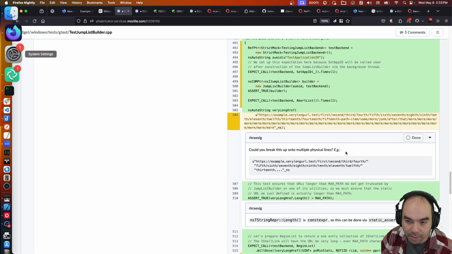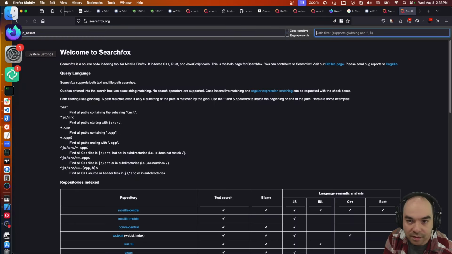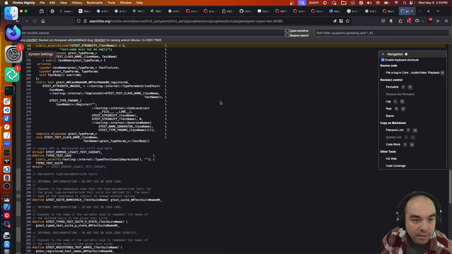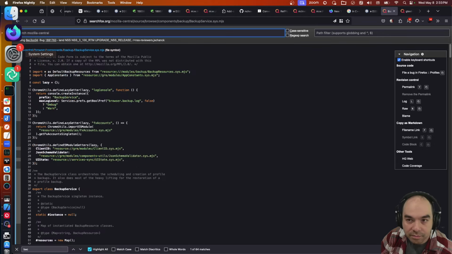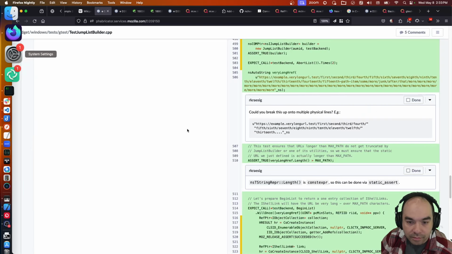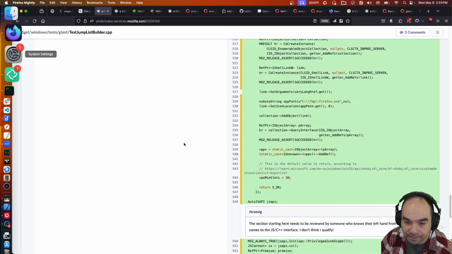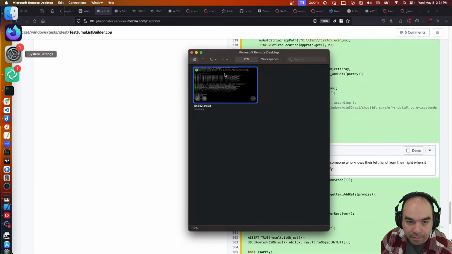Yeah, break this up over multiple lines, great idea. Static assert. I guess that's something you can do inside of a G-test. Okay, static assert. Right, because this is a statically defined string, so therefore the length is static. Okay. Makes sense.